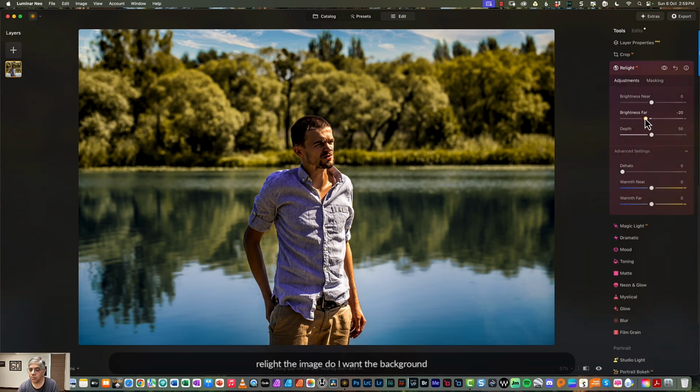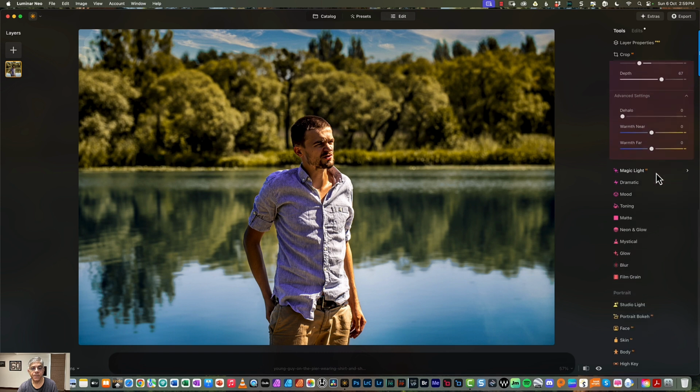Do I want to relight the image? Do I want the background to become just a bit darker? I want him to become just a bit brighter. Have a look again. Before and after. Before and after.